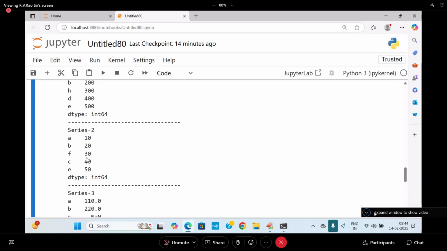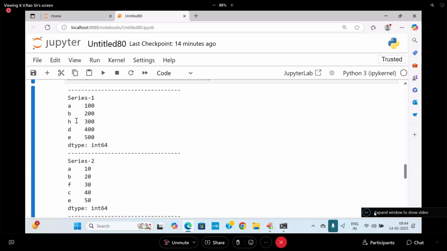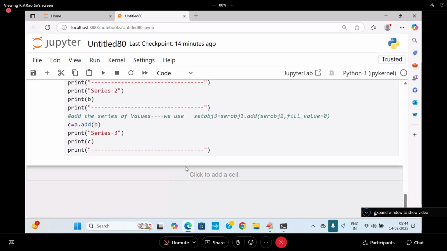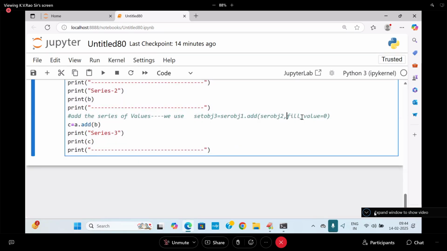It means when the H value of series 1 is matched with series 2 and not found, treat that H in series 2 as 0. 0 plus 300 is 300. And the C value is 40; here the C value is not there, so at that time take it as 0 in series 1. And that is going to be performed. I hope you are following me.